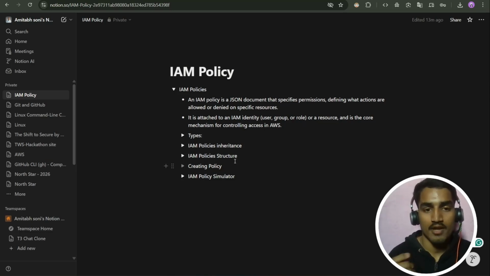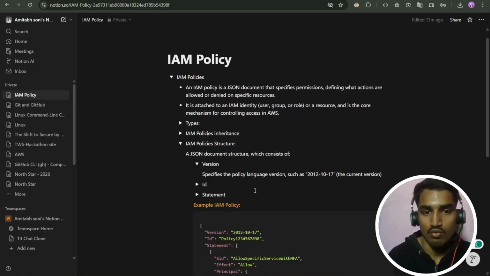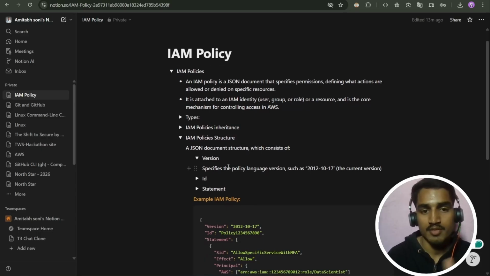And what is the IAM policy structure? Basically, how to write an AWS IAM policy. What is the pattern, the blueprint, and how to write it? It contains basically three components. First is the version, second is the ID, third is the statement. Version is the policy language version, which is currently 2012-10-17. This is the version that is used everywhere in a policy, so this is a common thing.